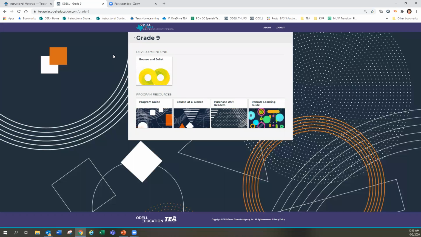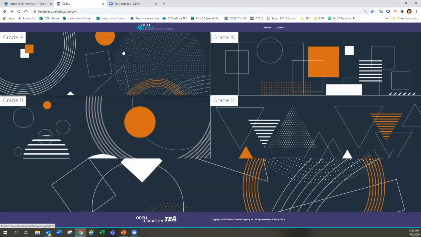So I'm going to start by going to 9th grade, and I want to highlight a couple of things. We're going to walk through today, really thinking at the programmatic level, so thinking about materials that apply to 9th through 12th grade. Then we're going to go into unit level resources, and then we're going to go into section and lesson level resources. So with that context, I'm actually going to back out for a second.